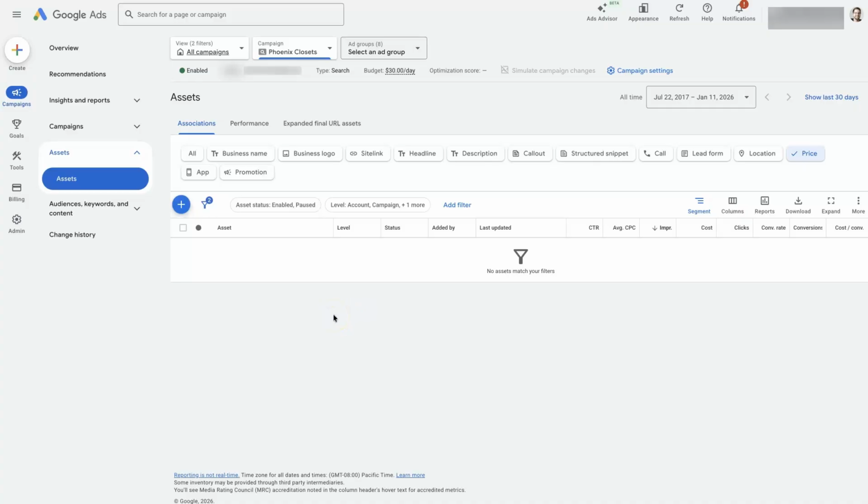So first thing we're going to do is go over to campaigns, and then select a campaign from the top here. At least I like to do this at the campaign level. You can do it at the account level if you want. But then you need to go under assets here. And then I like to select price, which will just show us only the price assets.